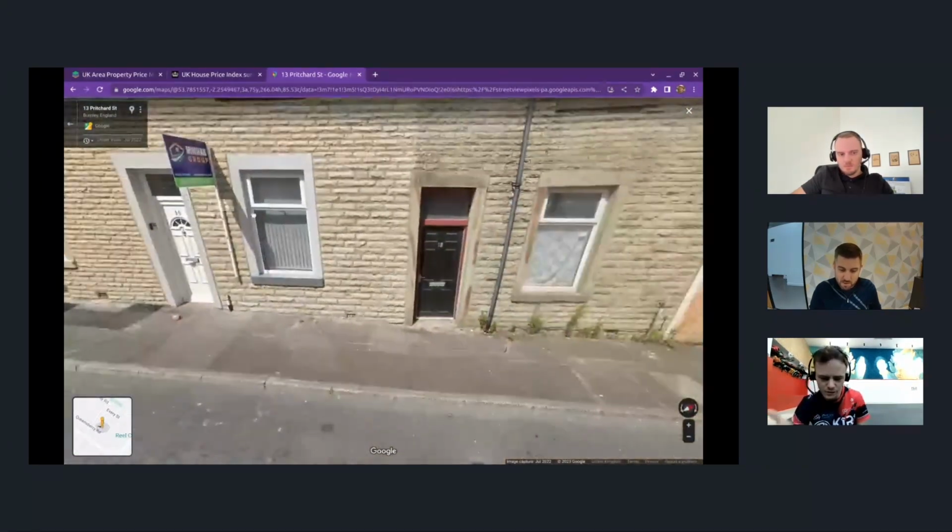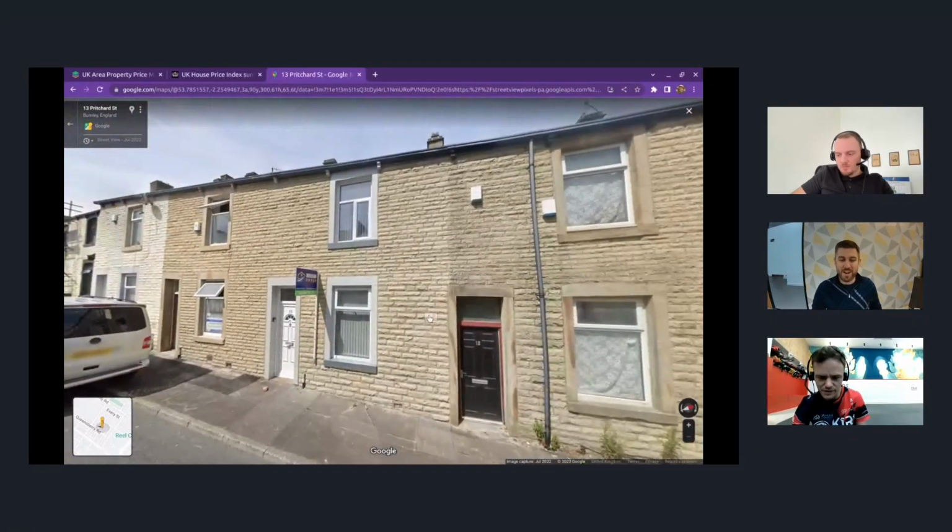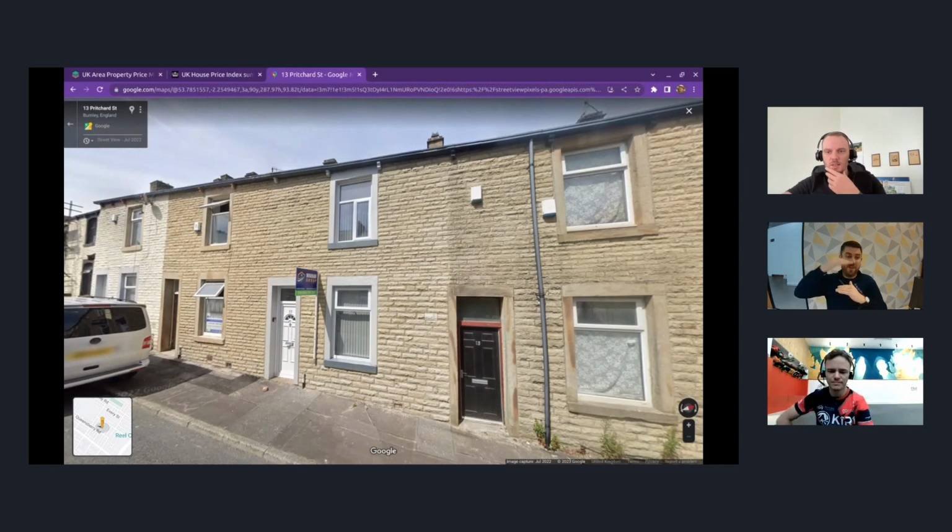Now, is this what you call a flat? Would that be a flat? A flat is what you guys would call an apartment. Okay, that makes sense. So this is a terraced house. Yeah, this is a terraced house.